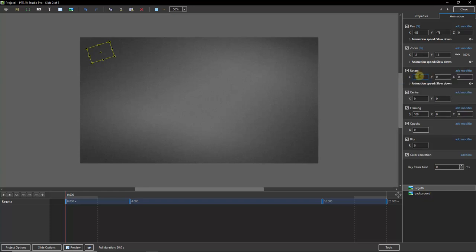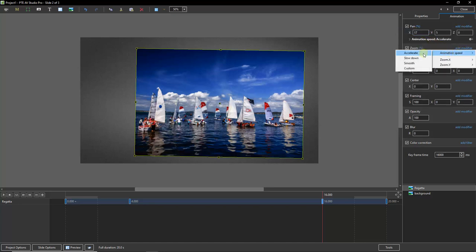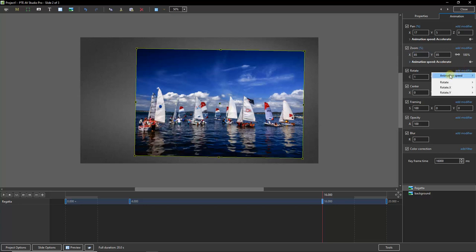Now we've got to do the same thing leaving the screen, but here, because the image is going to disappear into a fade, we need to use accelerate. Now remember, it's always the keyframe that starts the animation that requires the modifier speed. So here it's keyframe 3. So once again, add a modifier, speed, accelerate, and the same for the other two.